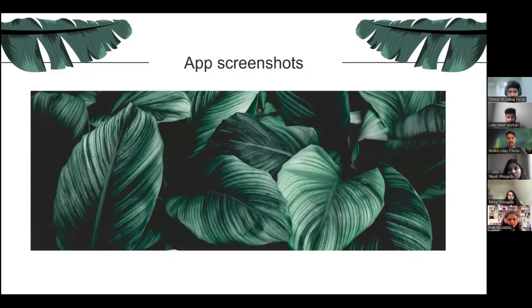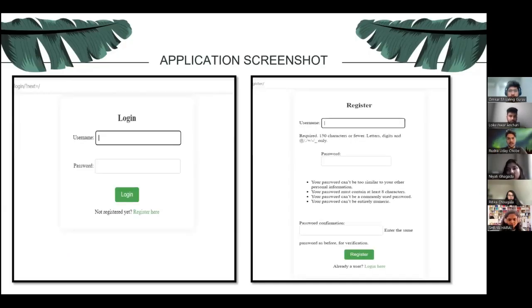So these are the application screenshots. Next slide. This is the login and the authentication page for the user. This is for the end user. It is either login or register if you don't already have an existing account. Next.